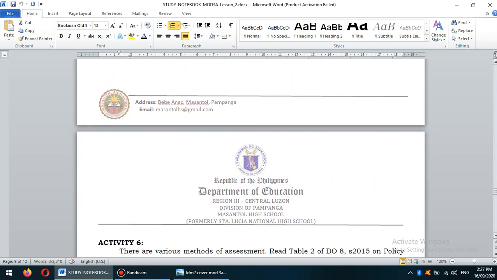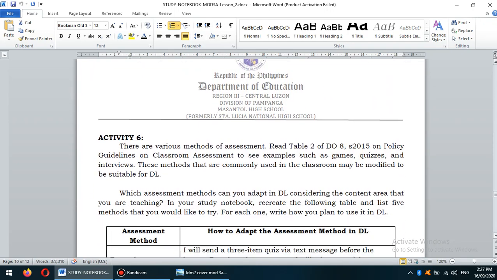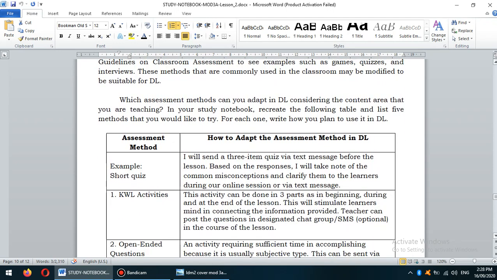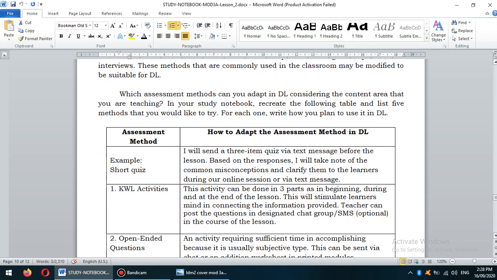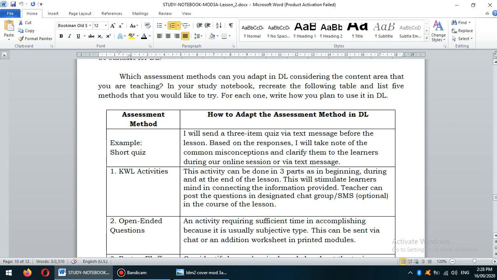Okay, to continue, we also have activity 6, wherein there are various methods of assessment. You need to read table number 2. This is very important, teachers, that you read table number 2 of DepEd Order number 8, 2015 on the policy guidelines on classroom assessment, wherein you will be listing down the possible assessment methods that you can use and how to adapt the assessment method in distance learning.